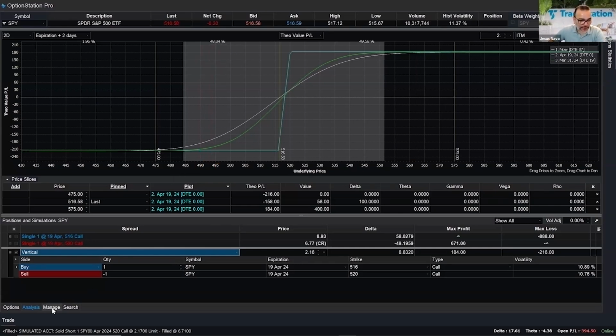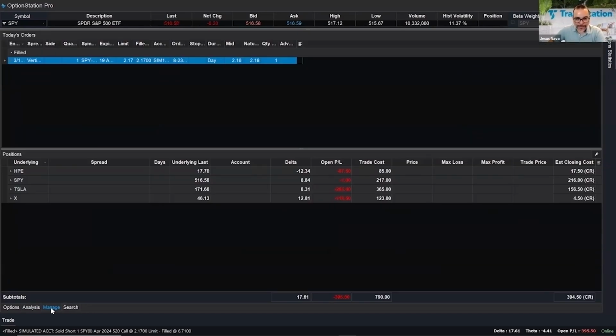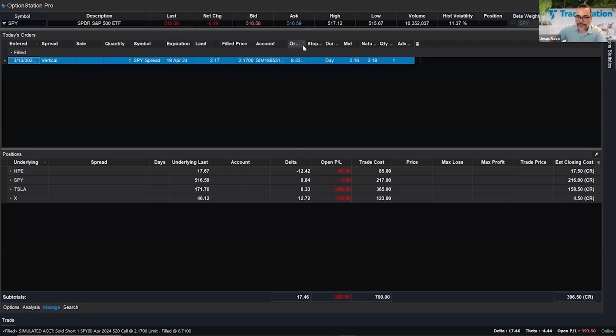Let me show you what I can do here on the Manage tab. On the Manage tab, I'm going to see a section right here at the very top. This section will give me information on the orders that I'm sending. I'm not sure why my columns are all squished like this, but you can see the column headers and information about the orders that I submitted. Depending on the orders that are running on your OptionStation Pro, you'll see different categories. I only have filled. I haven't canceled, or I don't have any open orders, so they would be grouped in separate headers, easy to identify.